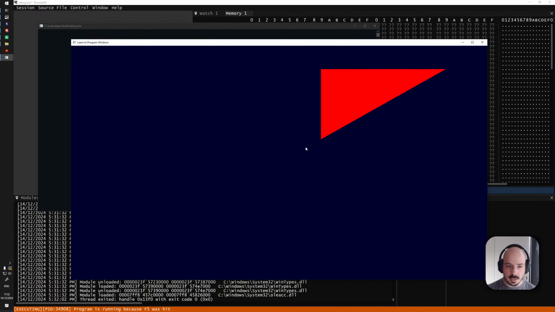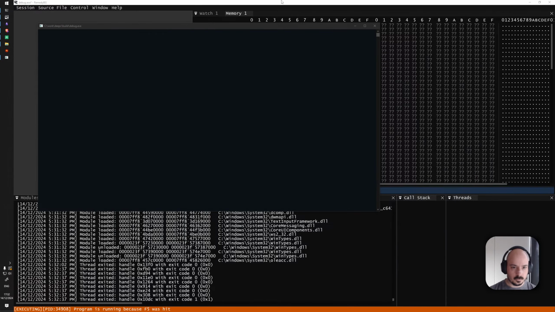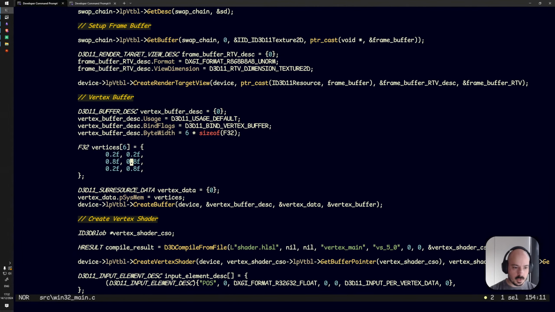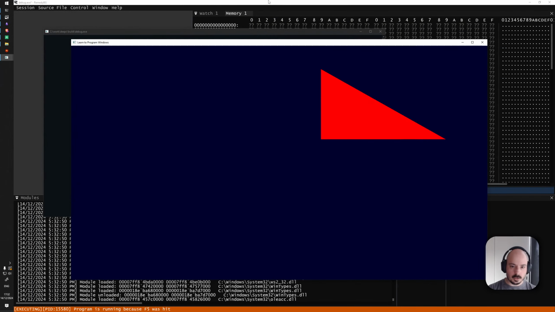It's going clockwise, Y is up. Oh, Y is up in DirectX. Okay, that makes sense. I'm used to Y being down. So if this is instead... If I put that as -0.8 or 0.2, what is that going to look like? Alright, that's what I would have expected. Okay, that makes sense.